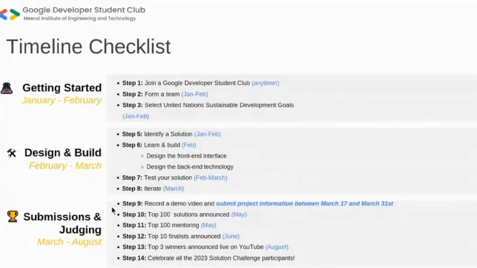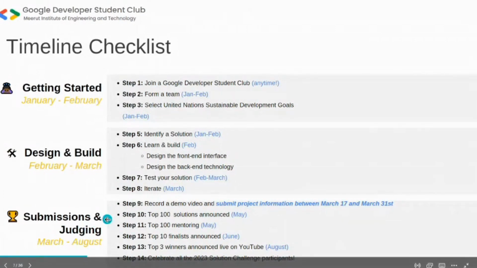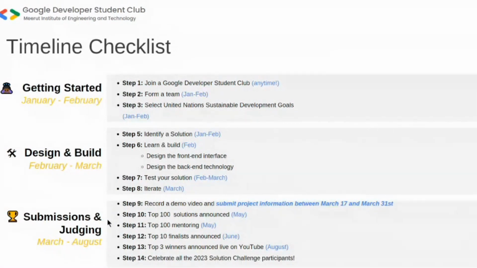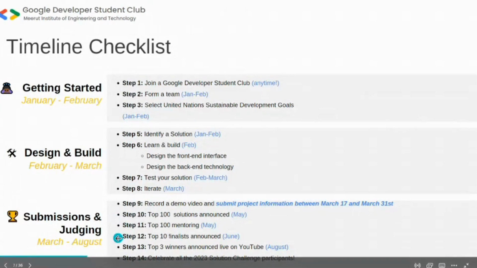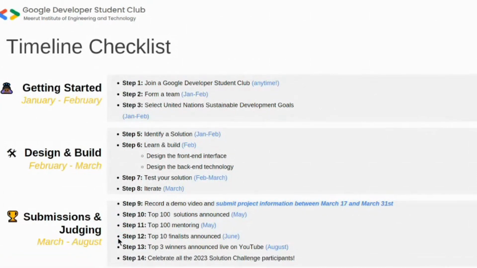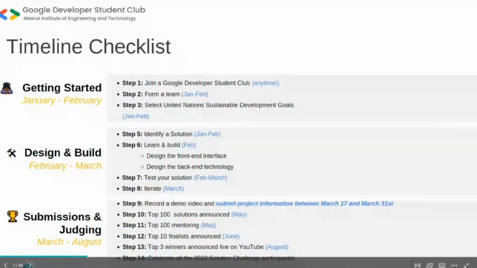In this, you have to record a demo video and you have to submit your project information between 17 March and 31st March. Then top 100 solutions will be announced in May and they will get the mentorship, just like I told in the previous slide. And then in June, we will have the top 10 finalists, and in August, the demo day. Okay, so this is all about the timelines.